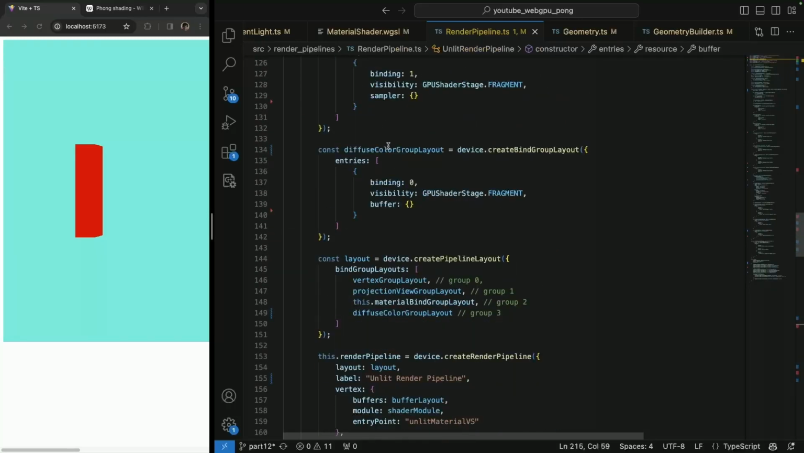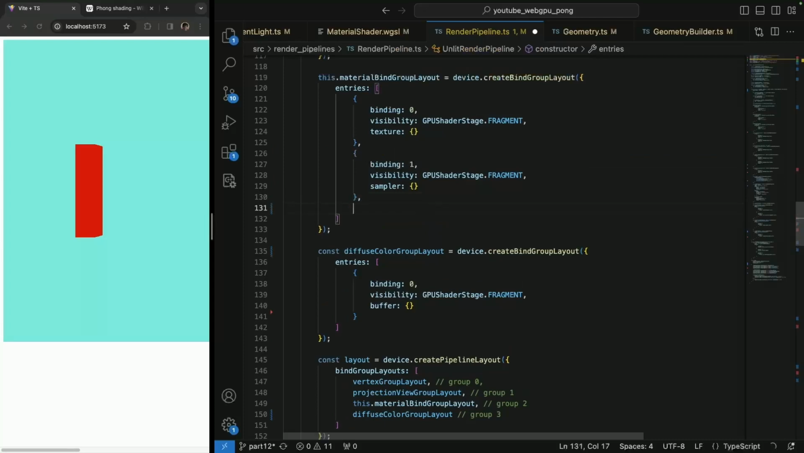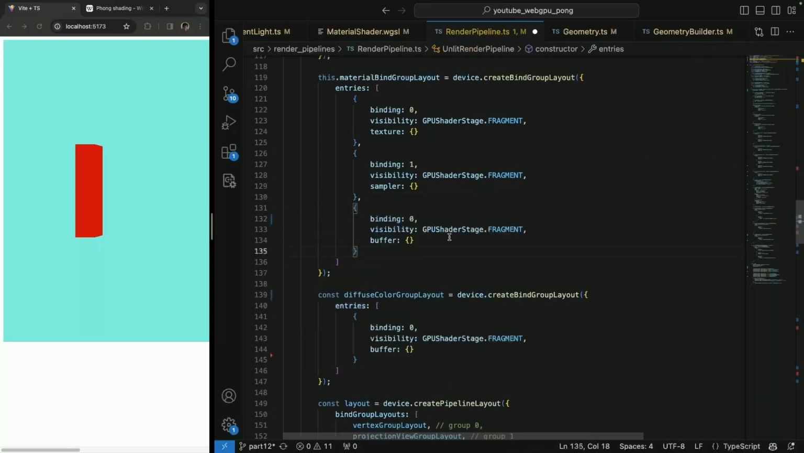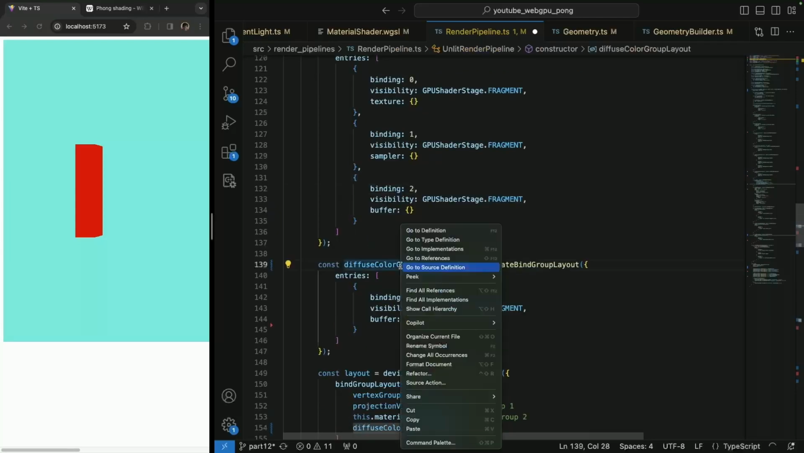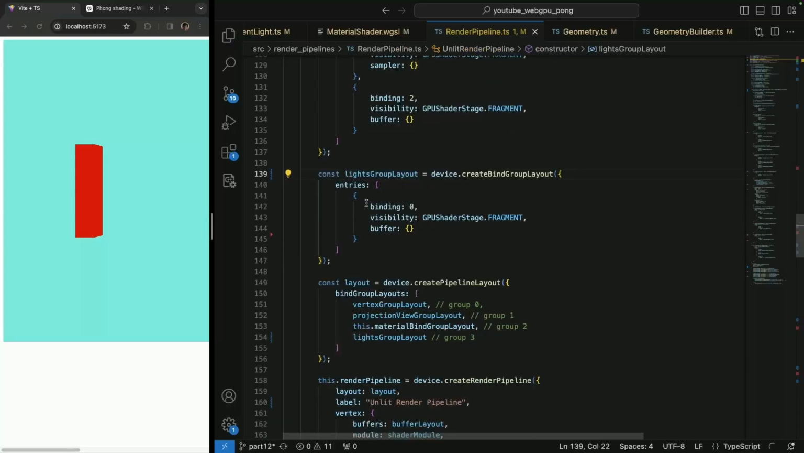So the diffuse color group layout doesn't exist anymore. It's actually moved to material. So let's do this, move it here. So this is binding 2. And this is now going to be called lights group layout. And this is quite alright. So the lights group layout is group 3, material is group 2.